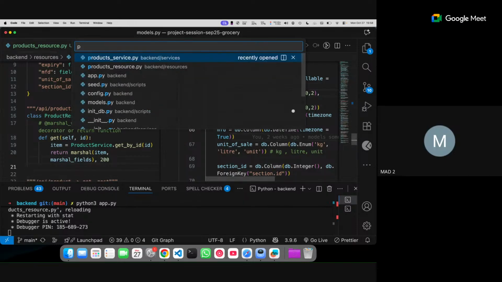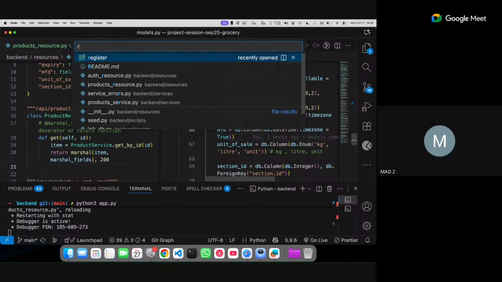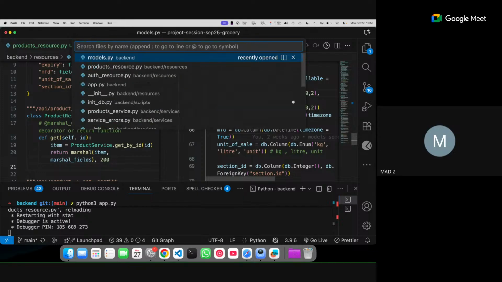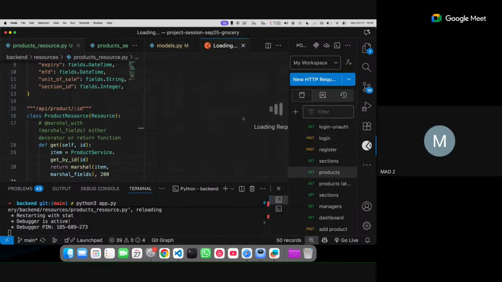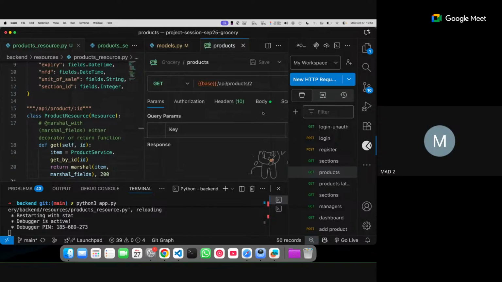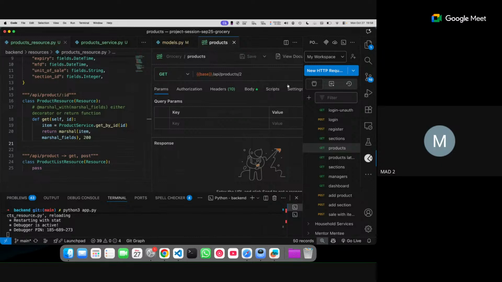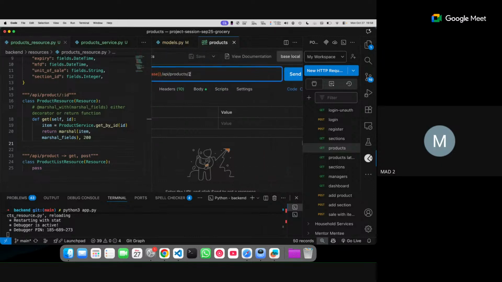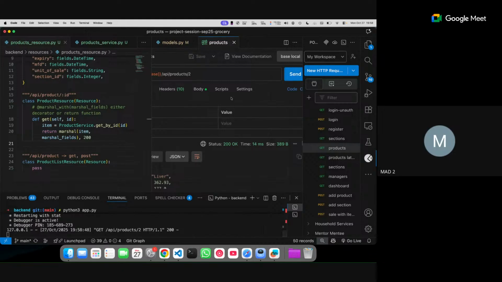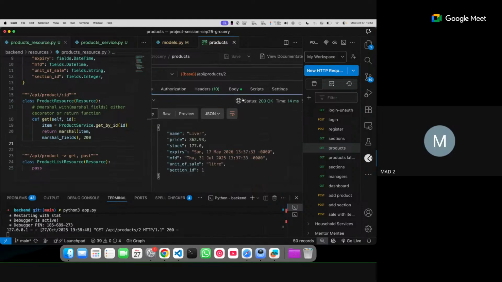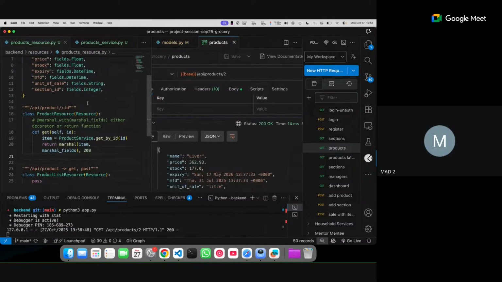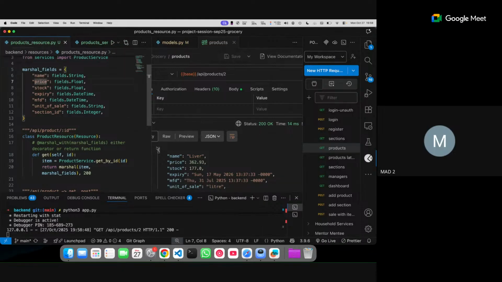Okay, so let's again make a call. I'm again calling to API/products/2. Okay, so now I'm getting some data back. See, this is the data that I'm getting back, and this data is exactly according to the marshal that I did: name, price, stock, expiry, manufacturing date, unit of sale, and so on.